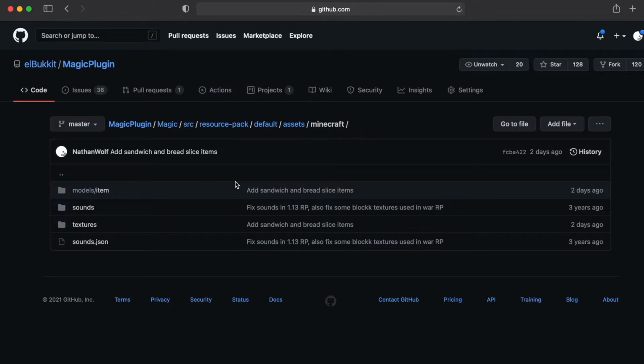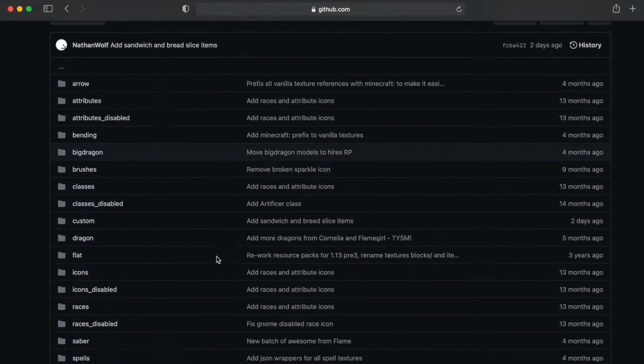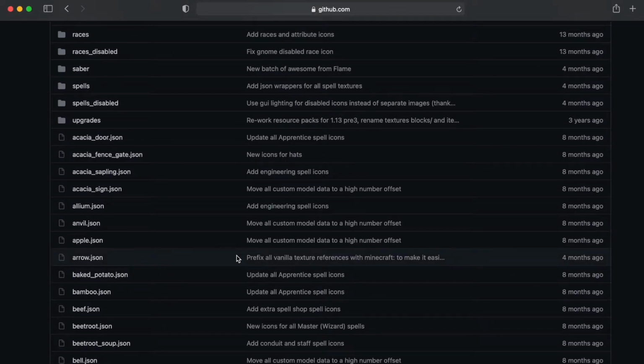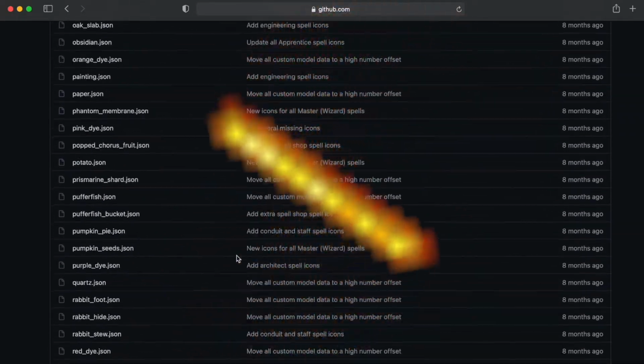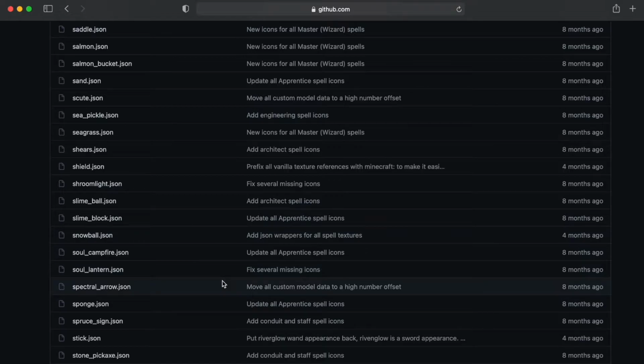So again, you'll see the same assets, Minecraft, and we have models item, and these are all the items that Magic uses. And if you use Magic, you use the resource pack, you probably know that a lot of items are sticks, like the wand appearances, wands in general. And blaze rods. Blaze rods are the staffs. I usually use the staffs, yeah.